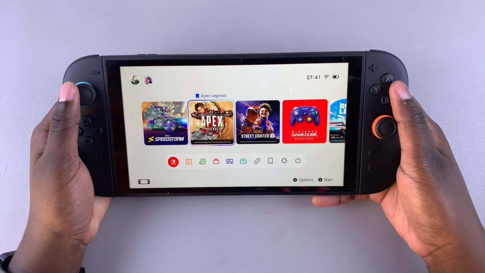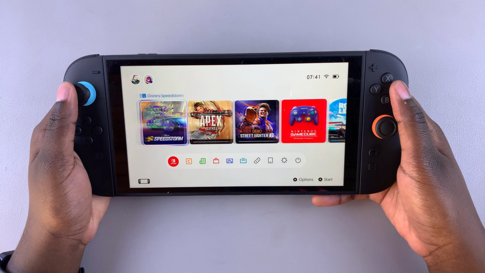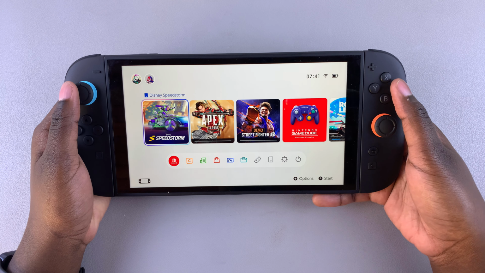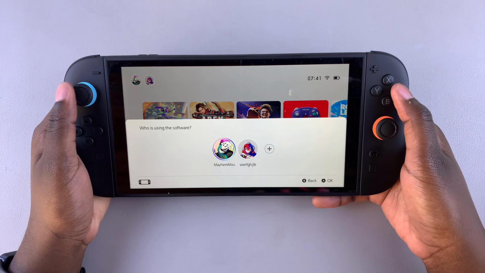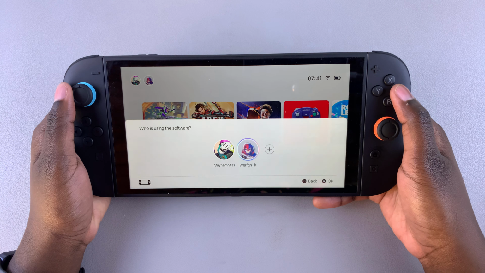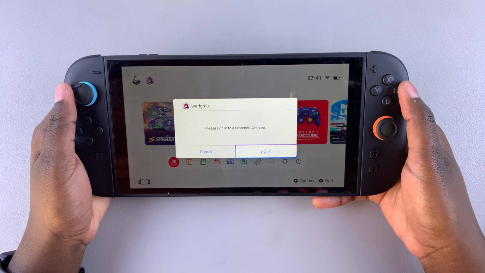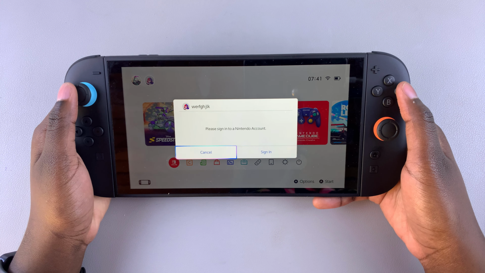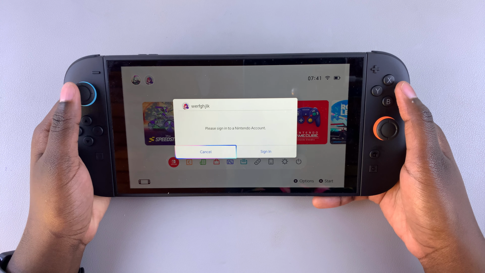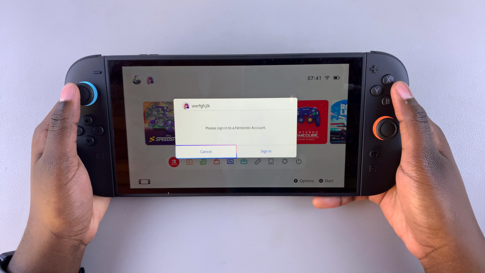Now with any game that you currently have launched, if you want to play a game and it's for another user, you can just start by launching it. Choose the user who's going to be playing, and then they can continue playing. Bear in mind that they will need to have their Nintendo account signed in if they want to be able to play this game on your console.